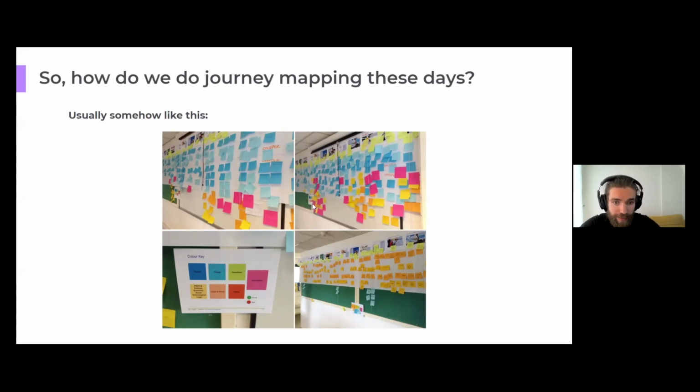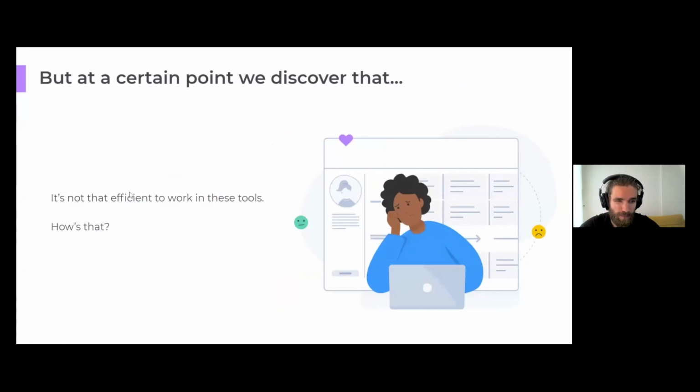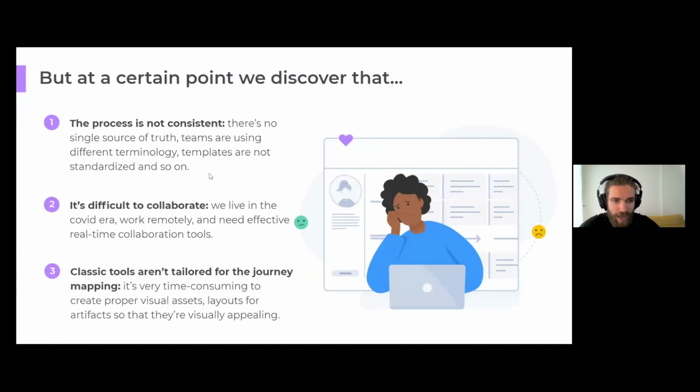It used to be like that, but it's the COVID era, so we're all working remotely. And usually we then go to tools like Excel sheets, PowerPoint, or Visio to create journey maps like that. It works fine for a certain time, but then we discover that it's not that efficient to work in these tools. And how's that? Well, I would highlight three main pain points here, although there could be more of them depending on your specific case.